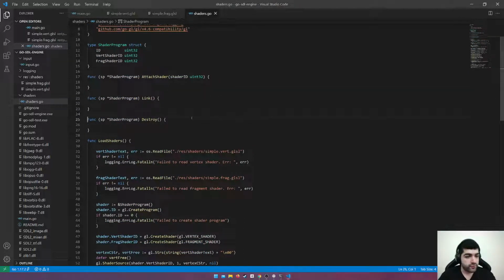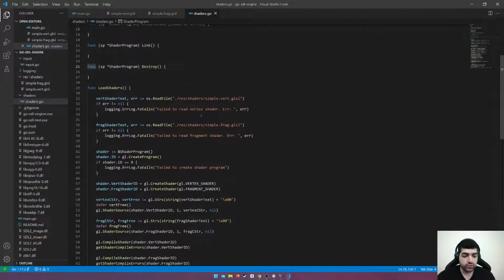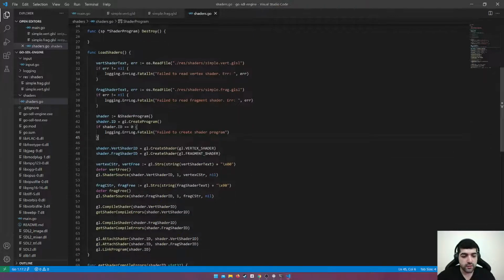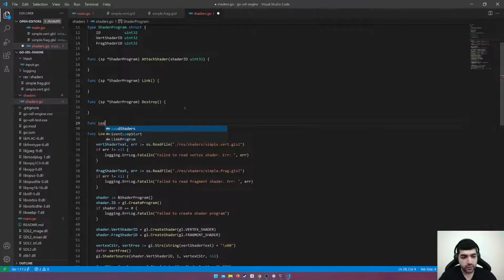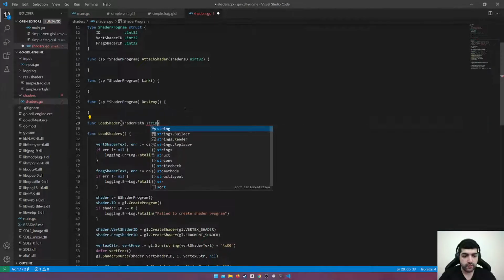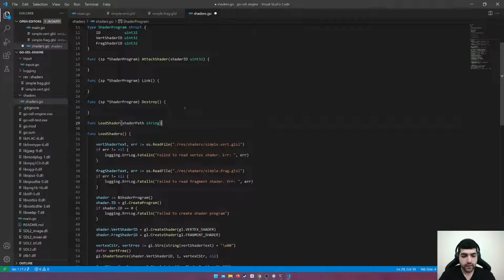Besides that, we need some functions for shaders themselves. So we want to be able to essentially create a new shader and compile it. Let's make a function here. Load shader, and it takes a shader path, and returns the ID, I think. Returns an ID, and should we return an error? I think we should.